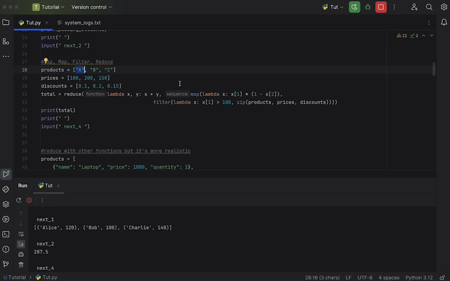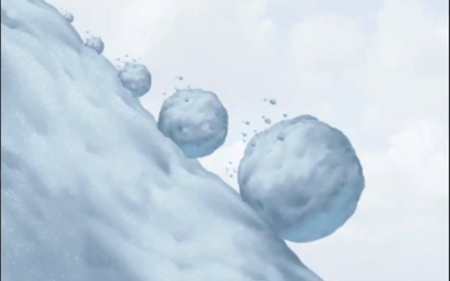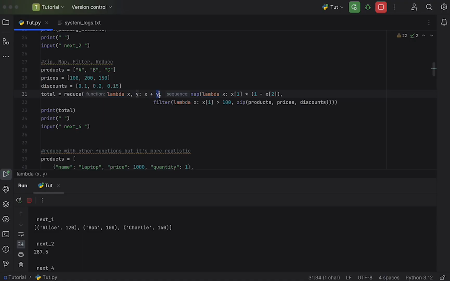Then we get onto the map function. The map gets the first index, which is 200 in this case, or 150. The second index is 0.2 and 0.15. The reduce function then snowballs them up together. So it has a base value of x and it adds on y, and it does that until it reaches the end. That gives you this number, 287.5.